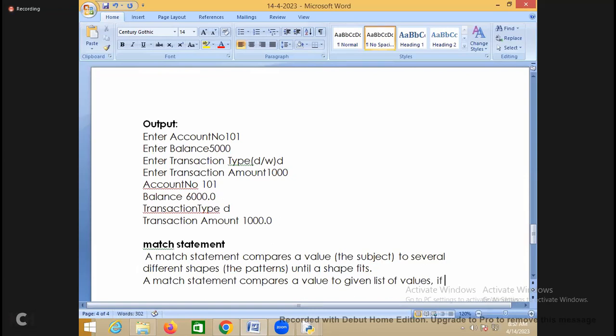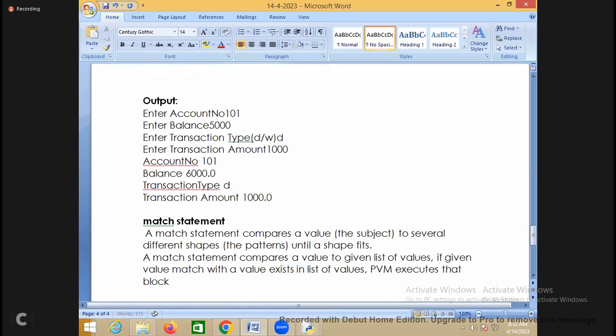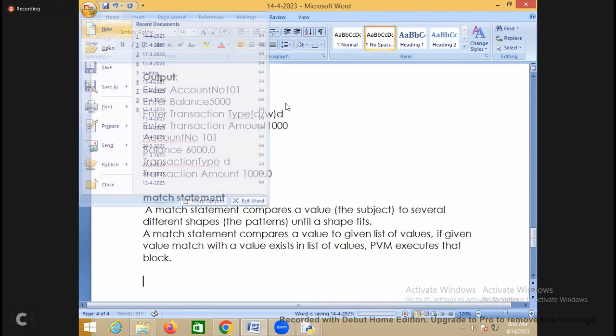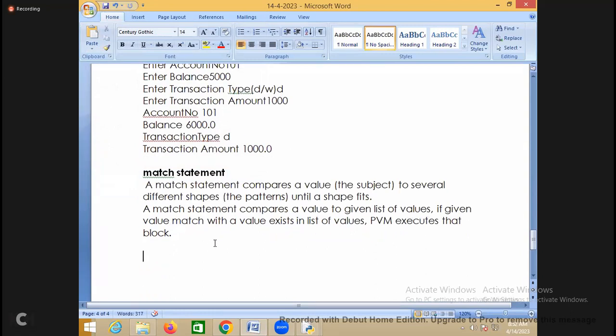If a given value exists in a list of values, PVM executes that block. Matching means if it is matched with the different number of values, if any match with any value.